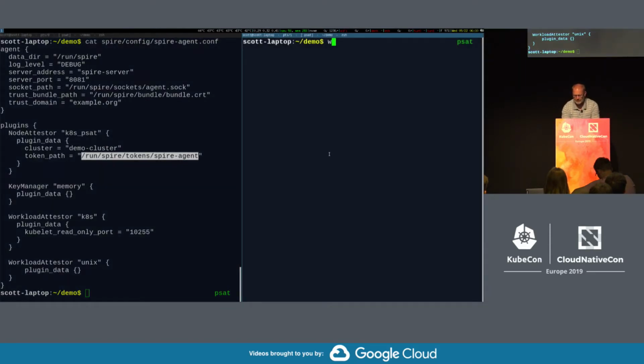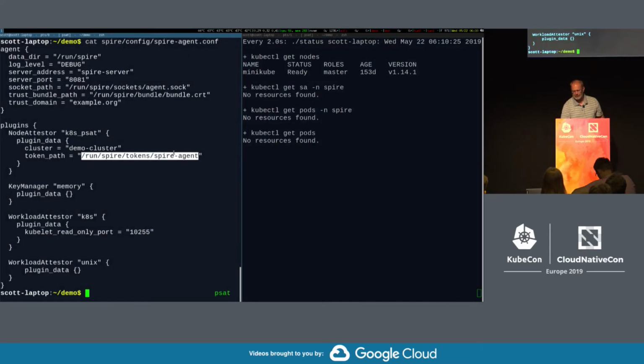All right, so let's apply this. First, let's get this running. This just shows that we're running in Minikube, and then it'll show our pods that are deployed in the Spire namespace as well as the default namespace.